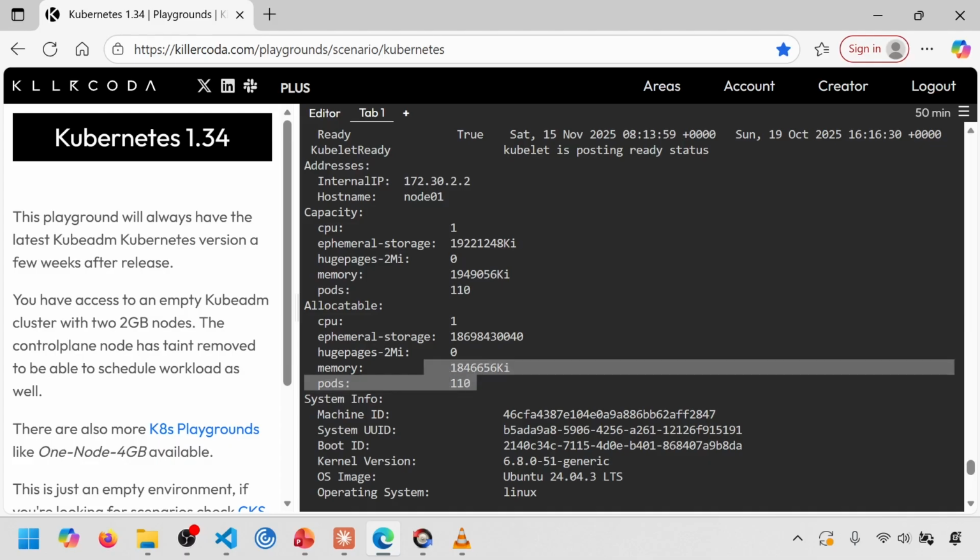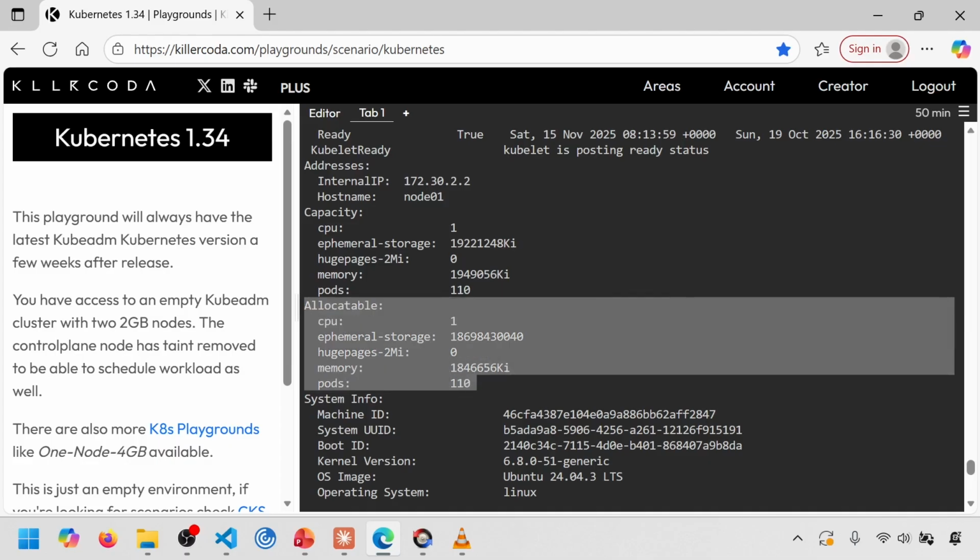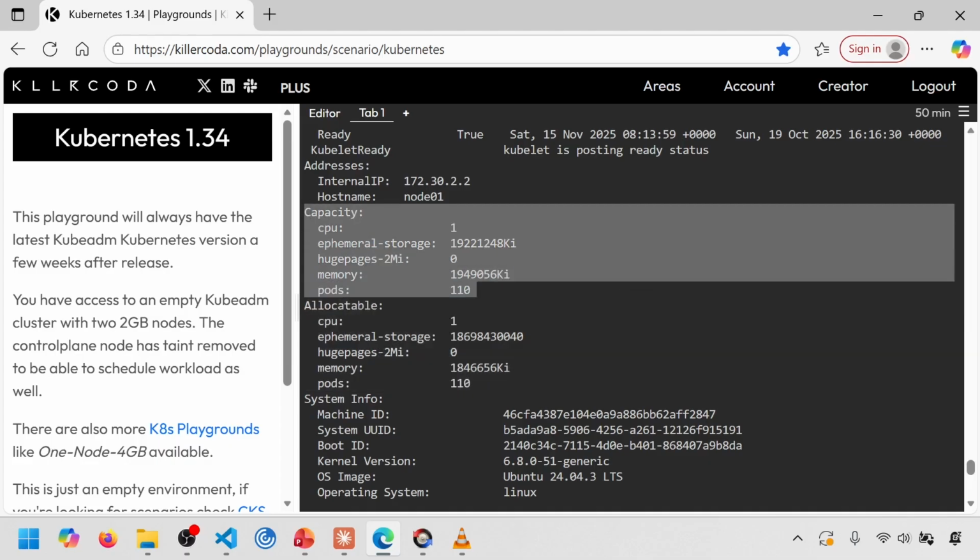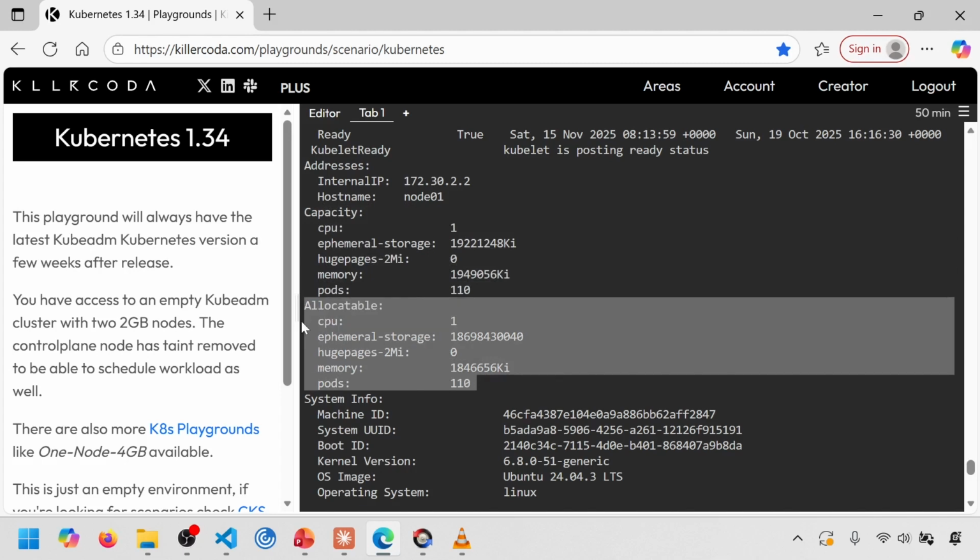Now, where did I look? I looked into the allocatable. There is capacity, there is allocatable. Again, don't do this kind of calculation which I'm going to tell you in production scenarios. I'm warning you about that because this doesn't work in actual real scenarios.